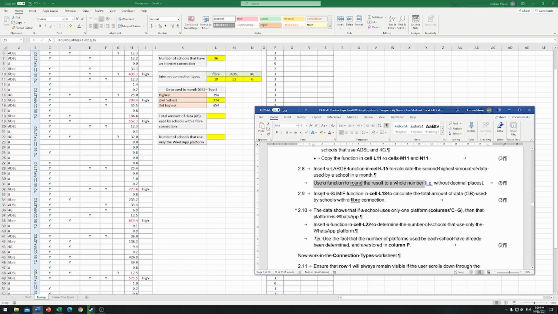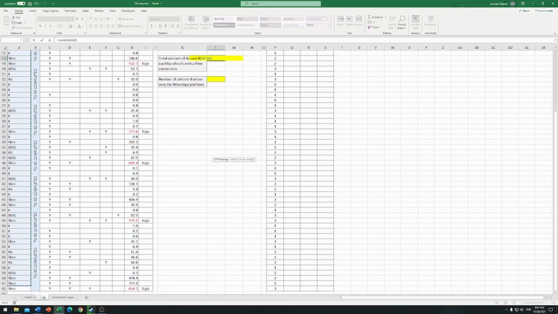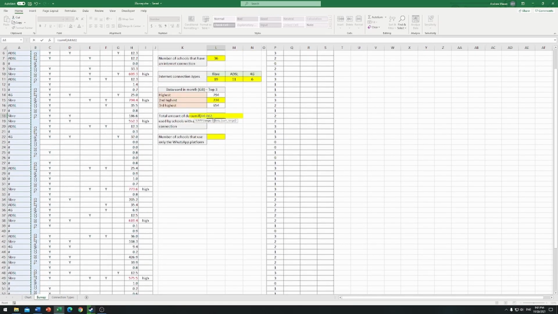Right, question 2.9, they say insert a SUMIF function into cell L18, in other words this cell over here, to calculate the total amount of data in gigabytes used by the school with a fiber connection. So I'm only counting peeps that are using fiber. So I'll go here and say equals SUMIF, open brackets. It's always your criteria range first. So I say go look at this range. In this range, tell me if they're using fiber.